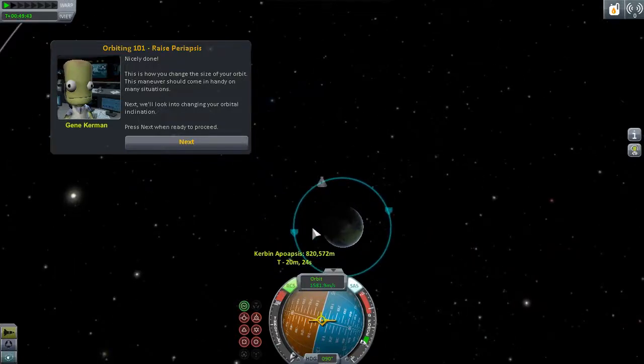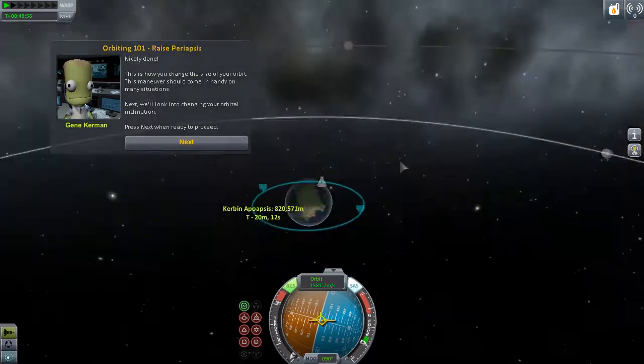Not perfectly circular, but we're accurate within a few percent. That's how you change the size of your orbit. This maneuver should come in handy in many situations. Look into changing your orbital inclination.